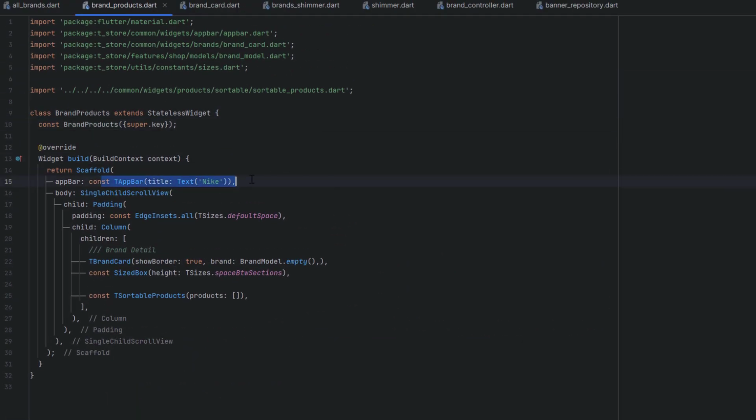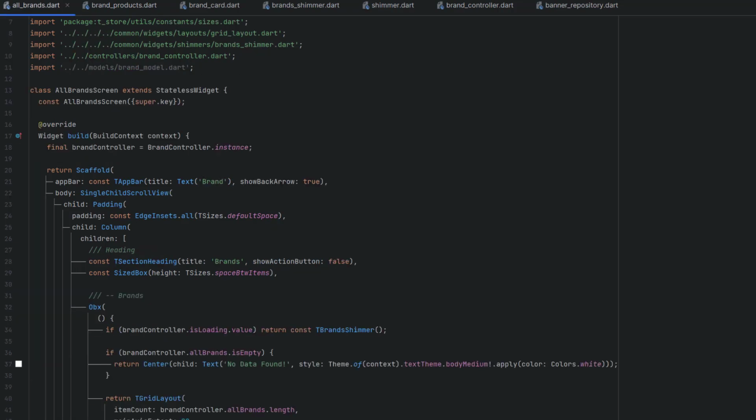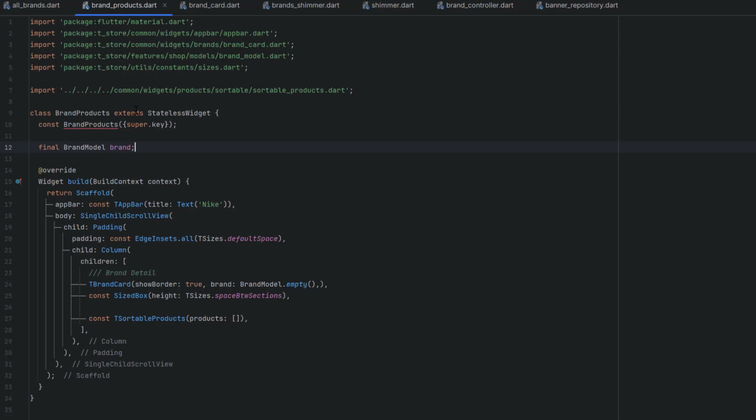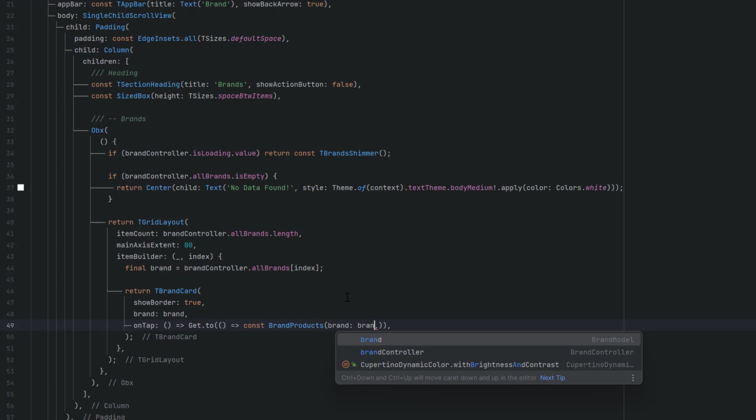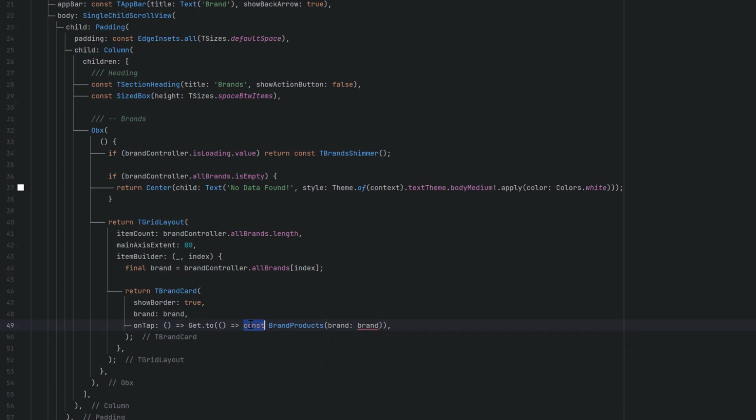Inside you can see currently we have a dummy name of the brand, and then over here we have a sortable product list that requires a list of products. So before calling this, we need to use FutureBuilder to get all the products based on the selected brand. First of all, let's call the final BrandModel brand, because we have to get that brand over here, and using that brand we can easily call brand.name to display the selected brand name. Remove this const. Now head back over here where we are displaying the brand products. We have to call the brand and pass the current selected brand which has been displayed, and remove this const.